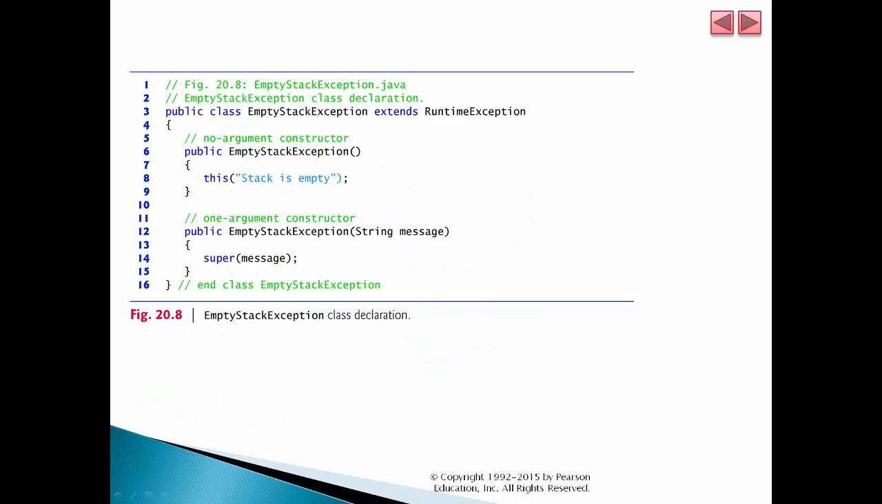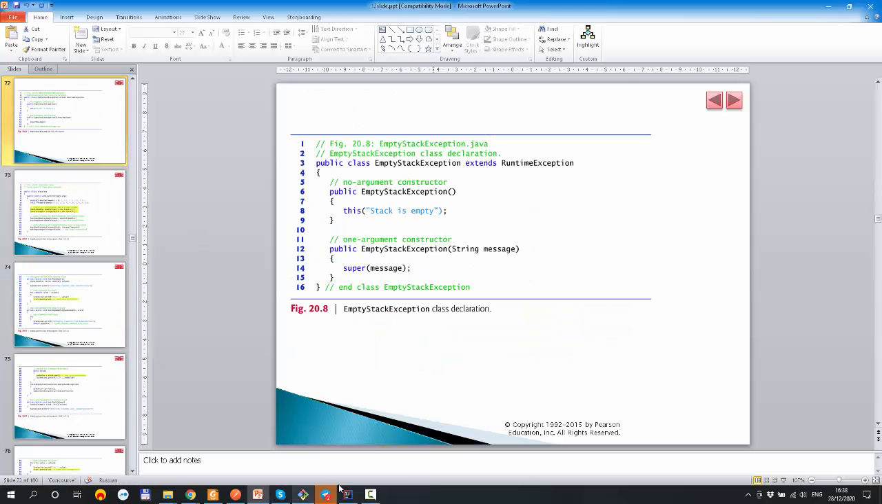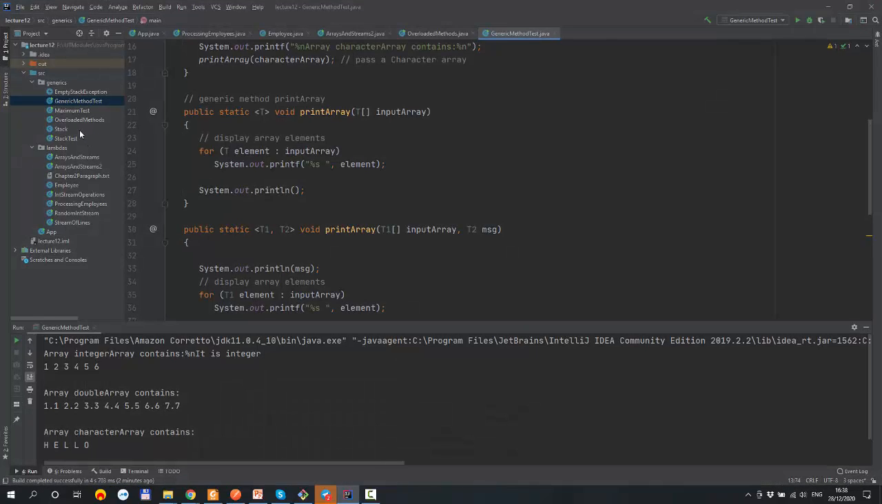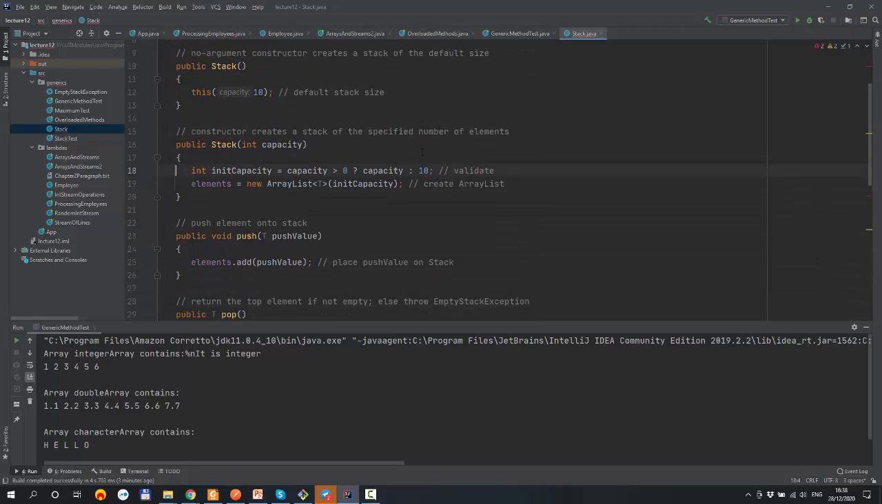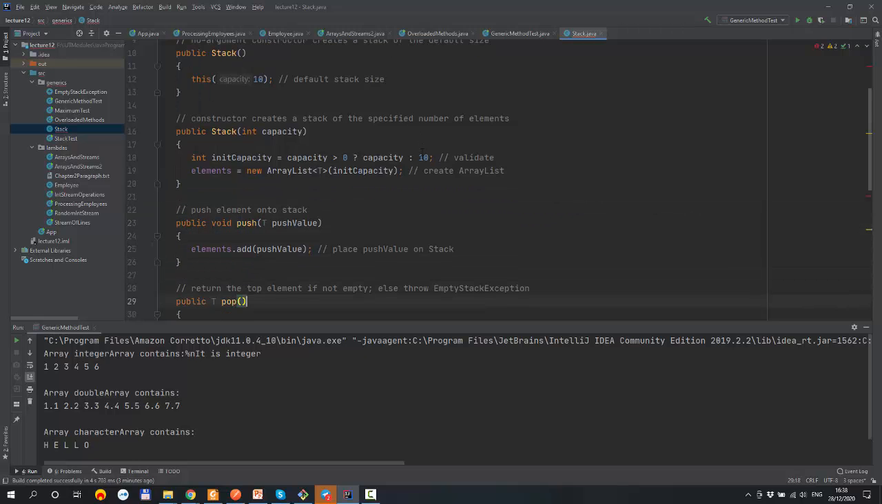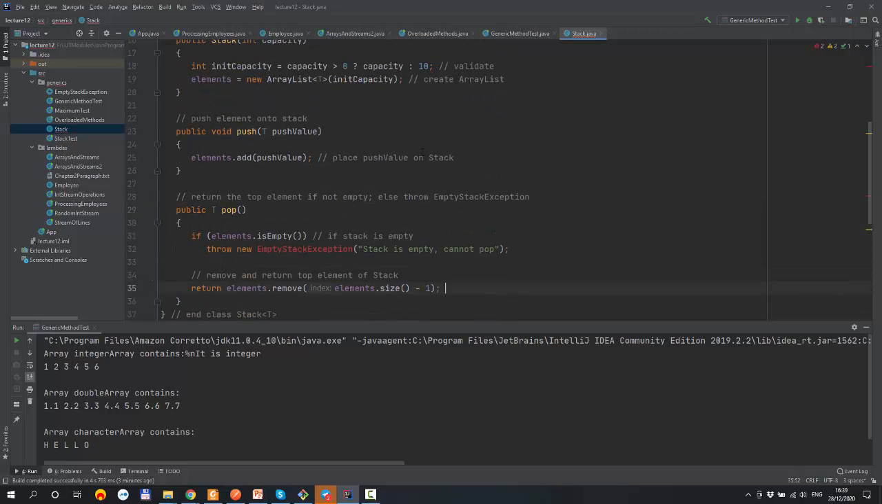So let me show you the stack implementation here. I got the stack implemented as usual. This is my stack. It has T type, and within itself, it is storing all the objects as an array list. It has a size. The size is 10 if it's not given, otherwise you can specify the size. And it has two methods, right?